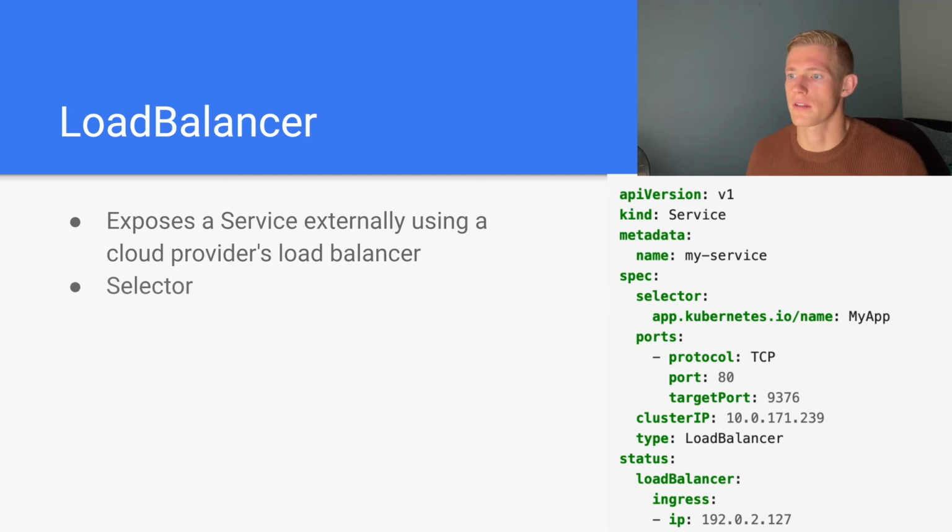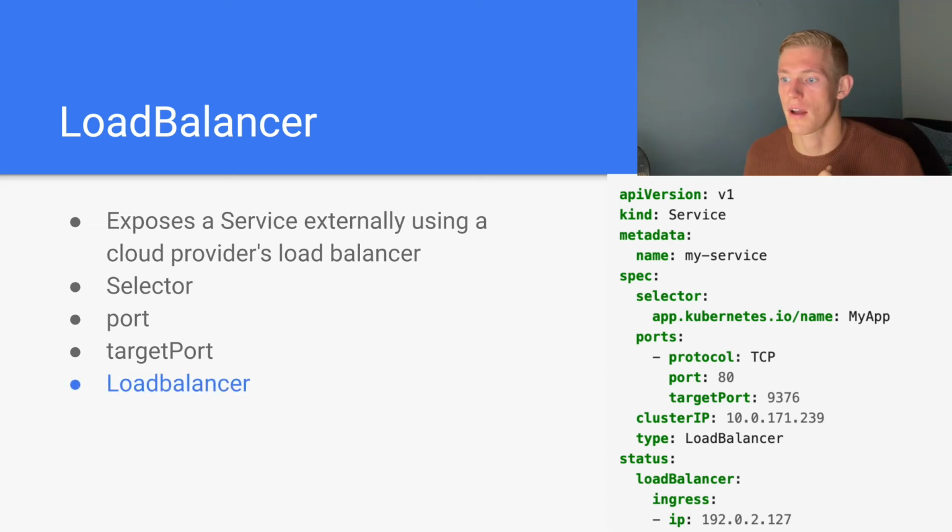So again, we have our selector field, we have our port field, we have our target port field. All of these have the same meaning as they did for cluster IP, so we won't go into details on them again. But we've defined the type, in this case, as load balancer instead of NodePort or cluster IP.